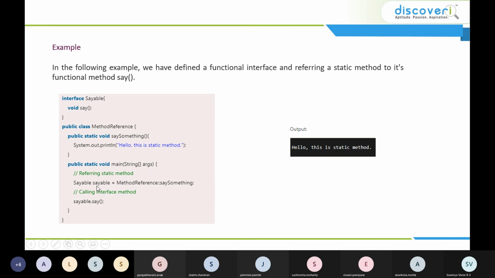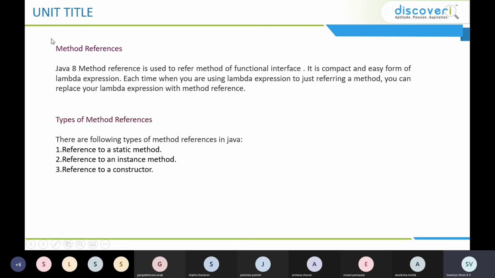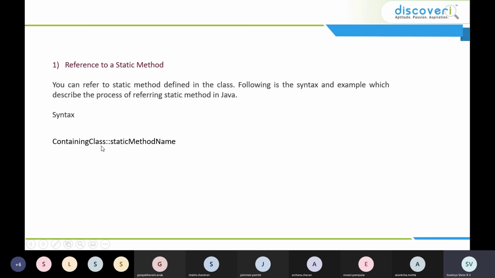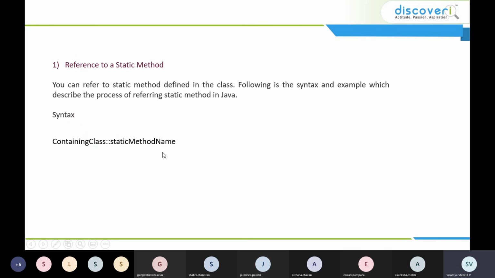No, but method reference should implement Sayable, right? No, no, no. For that only it's called a method reference, where you refer to the class name with the method name. That's what is called method references here. You'll always refer to the method of the functional interface. This is nothing but referencing the interface method which you have been given here. We are referencing either a static method, an instance method, or a constructor, using this double colon, containing the class and the static method name.